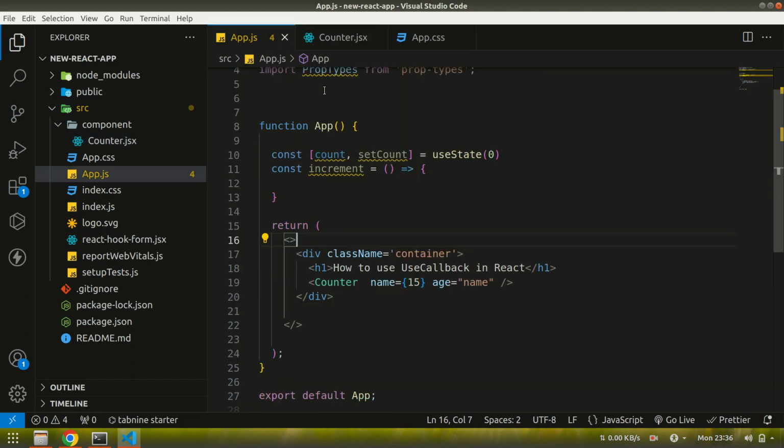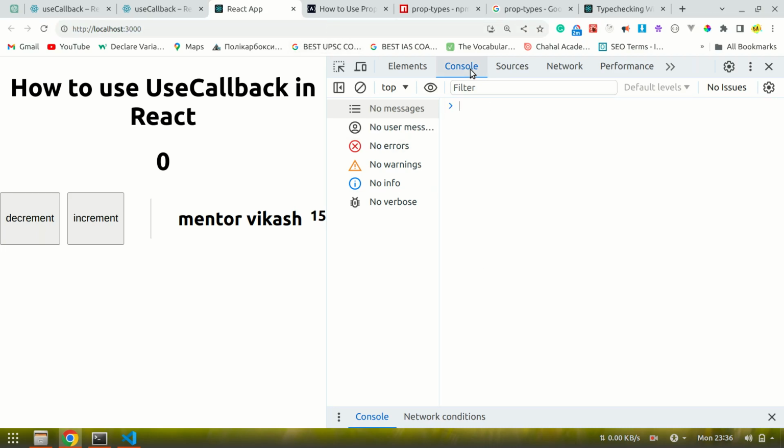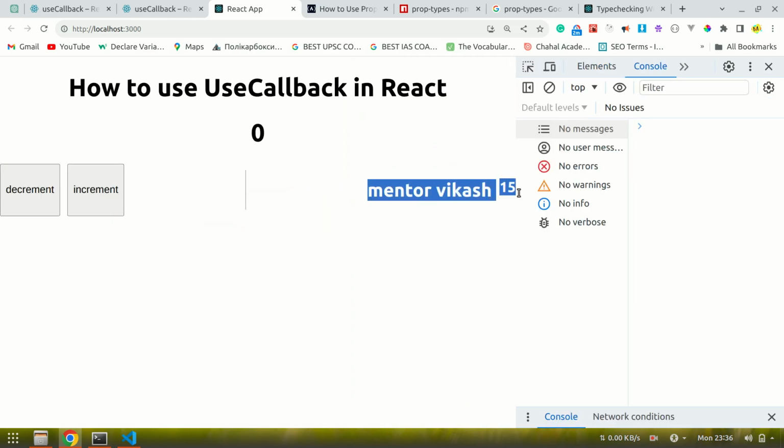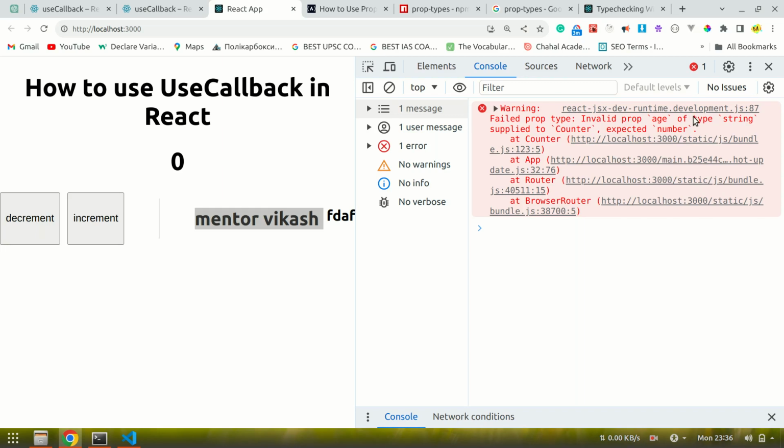So let's change this and see how it behaves. Instead of a number for the name, let's pass something else, say mentor Vikash. And within this age I am going to pass a number, for example 15. Now if I save and refresh this page, within this console you do not see any warning, because we successfully did what is required and it doesn't throw any error. But if I change this 15 to something else, a string, you have an error within your console.